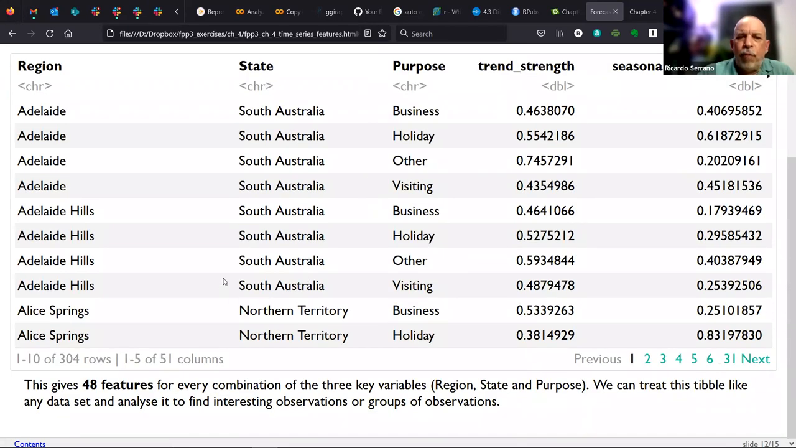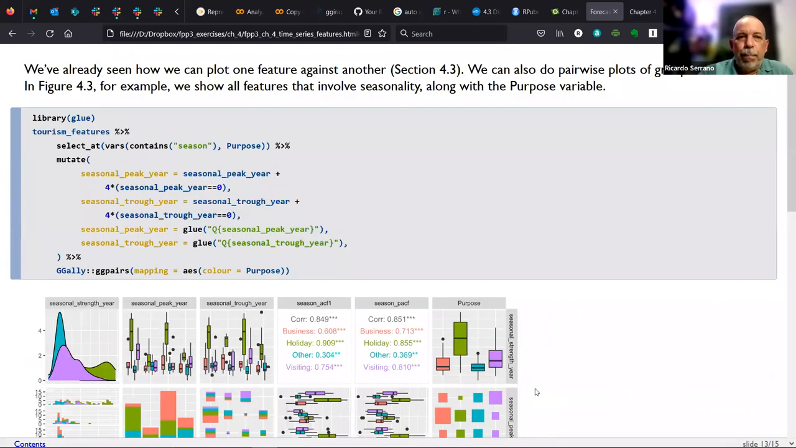They give a total of 48, as I told you, 48 features for every combination of time series here. So for each time series, if you want it all, you're going to have a total of 48 features, which is quite comprehensive. Okay, so let's see how we can use them.